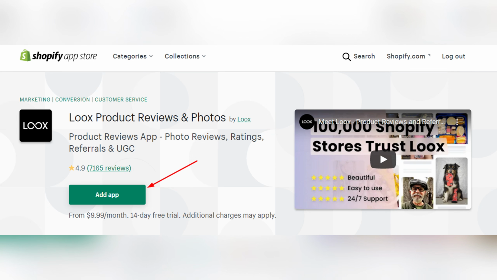First, head over to the Shopify App Store and search for Loox product reviews and photos. Click on it, then hit the install button to add it to your store. So once the installation is complete, you'll be redirected back to your Shopify admin.